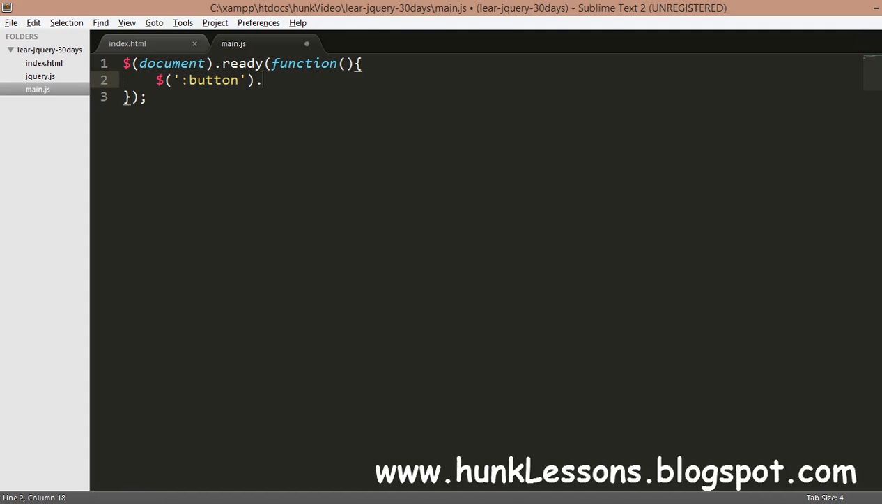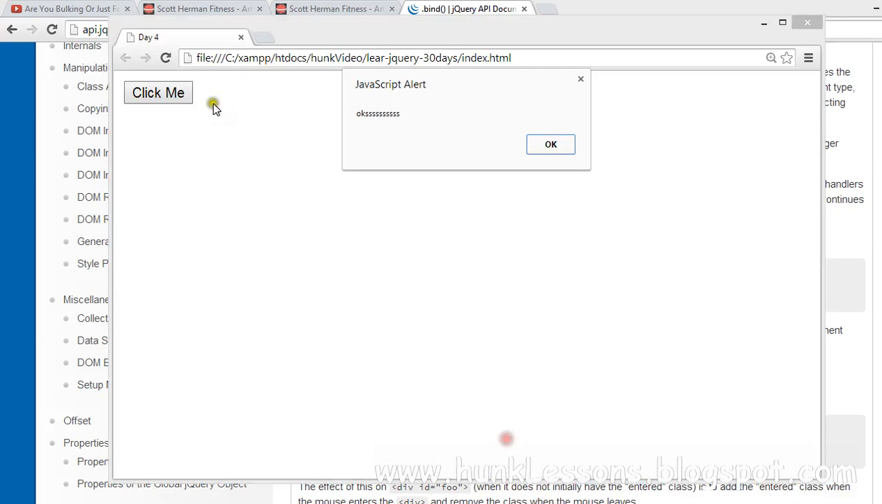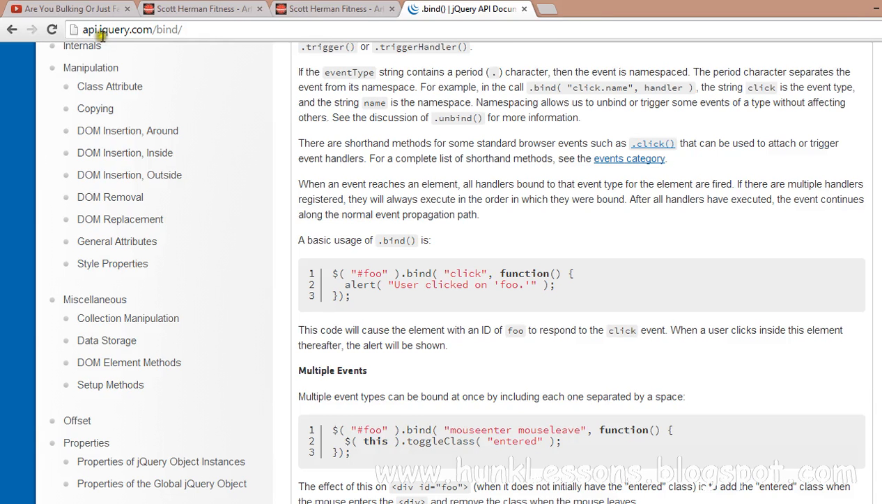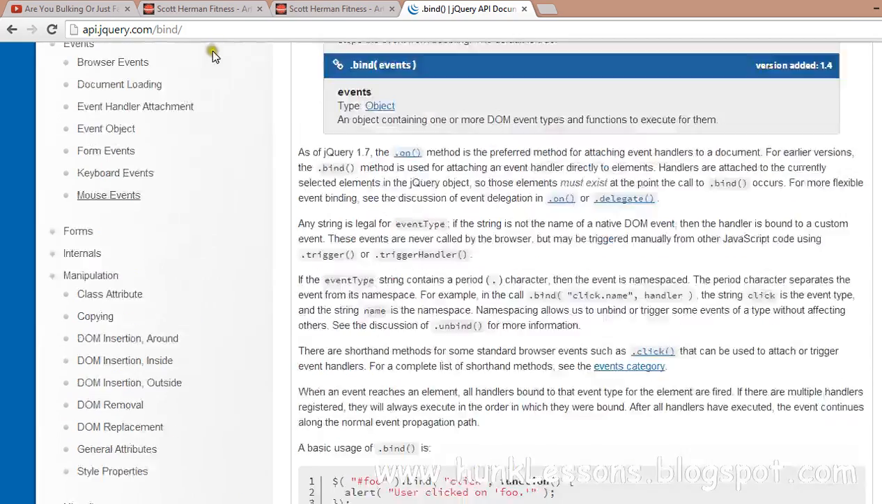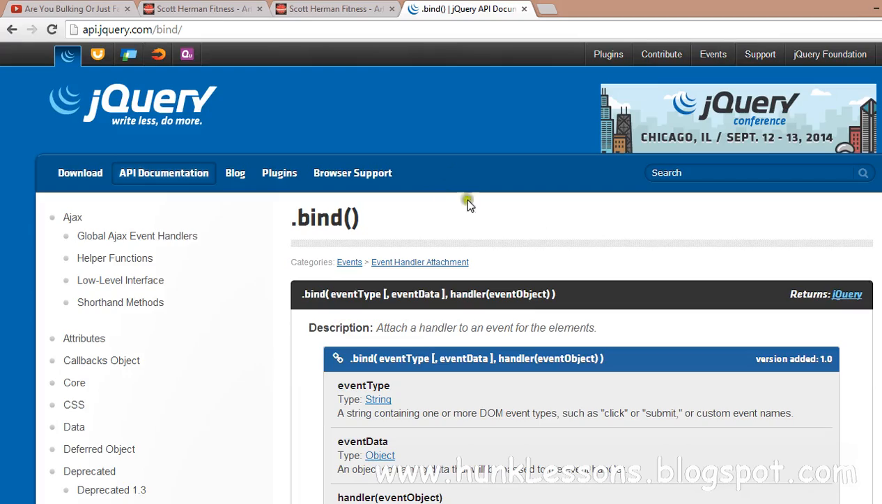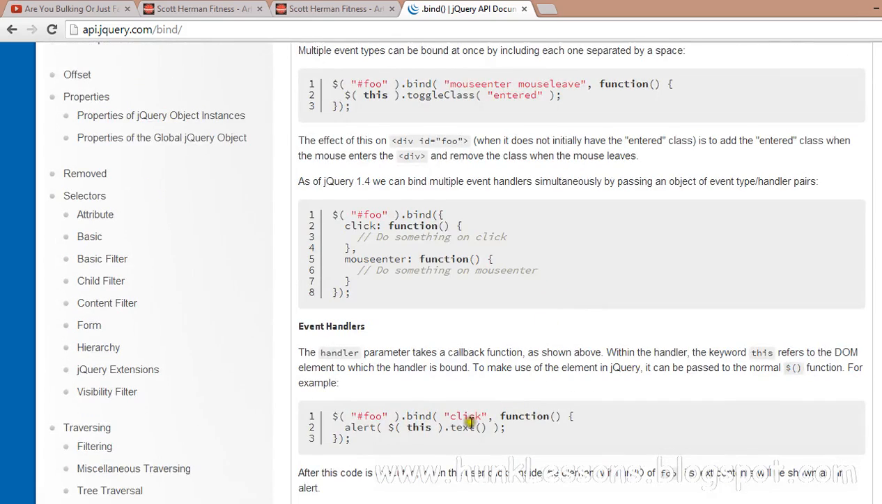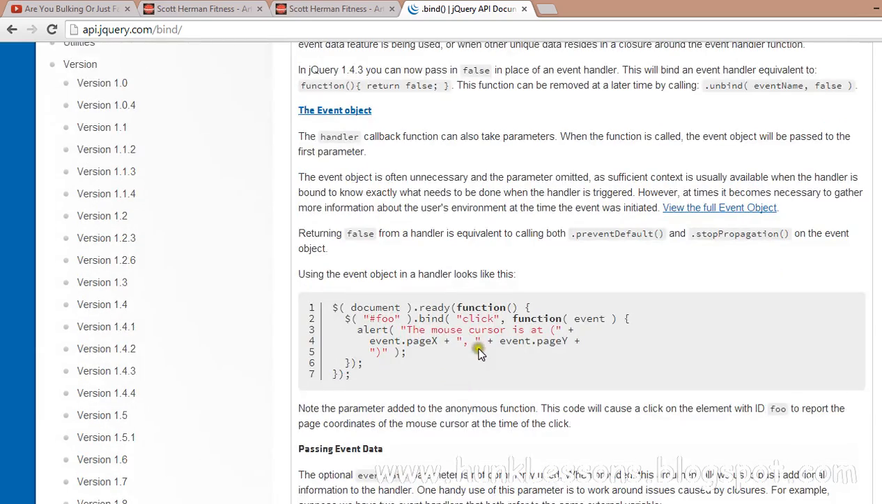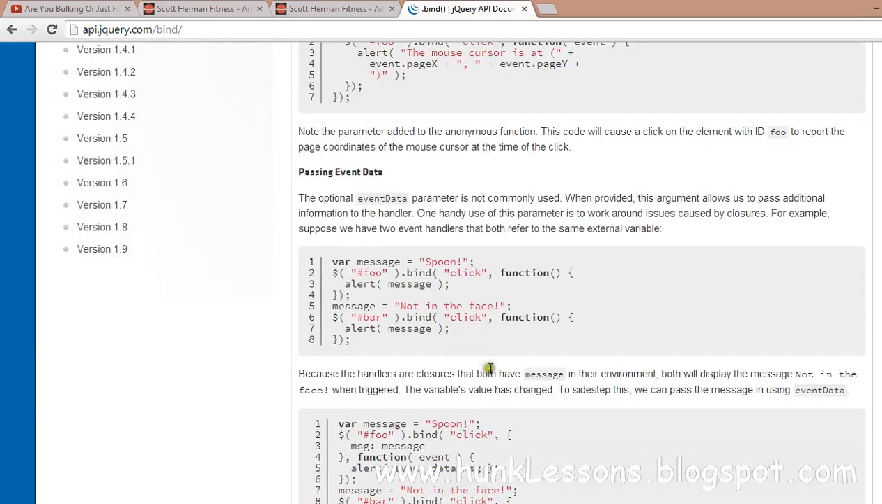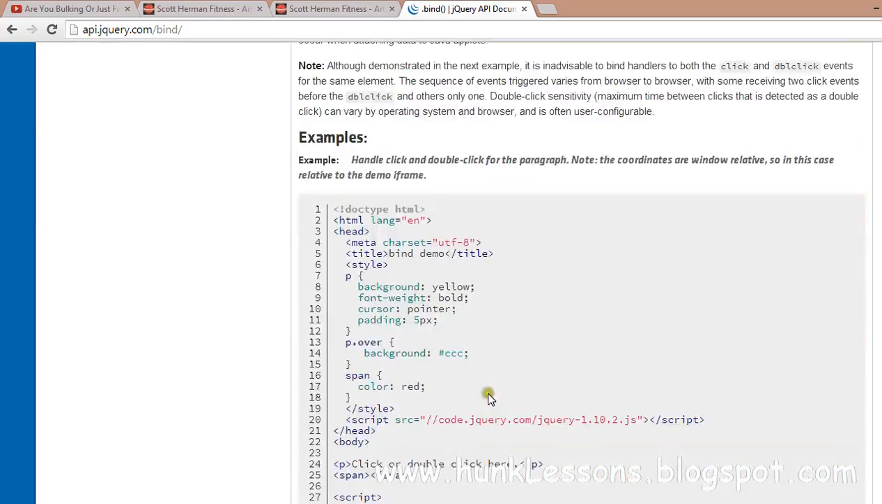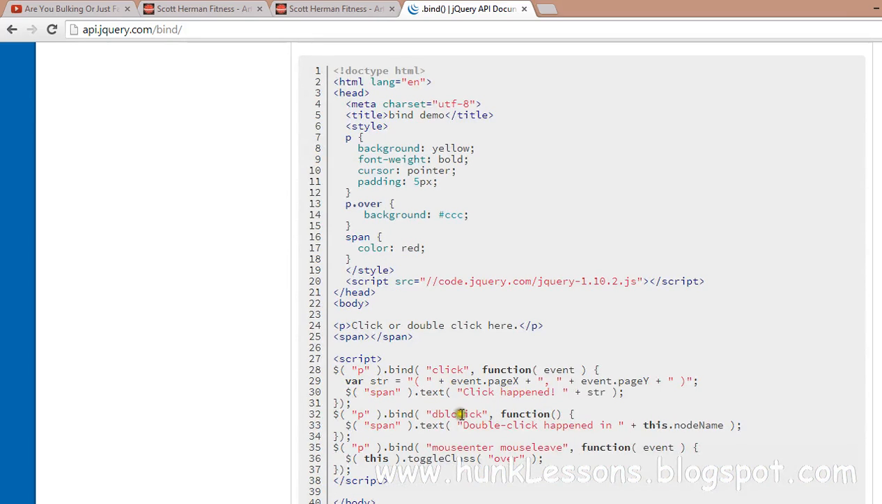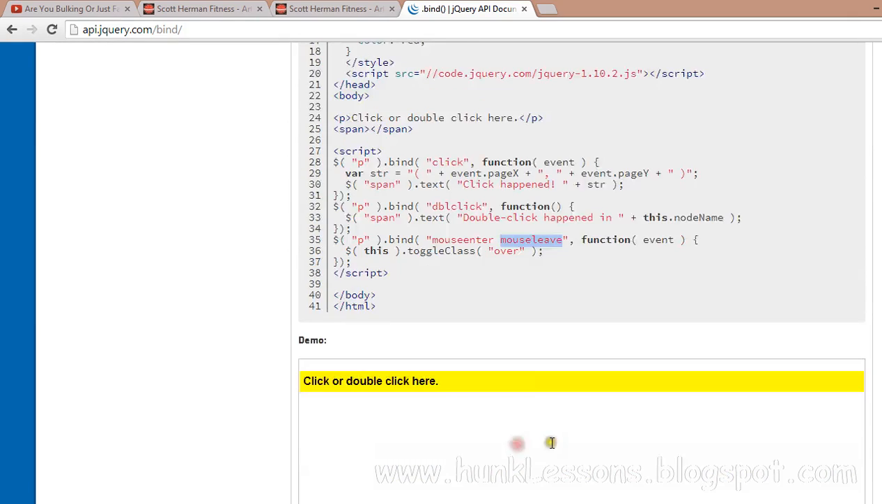Like if you go to the jQuery documentation, the URL api.jquery.com/bind, you can read about the bind event handler. It has many event handlers to look for your events like click. Mostly click is the most commonly used. It has double click, mouse enter, mouse leave.